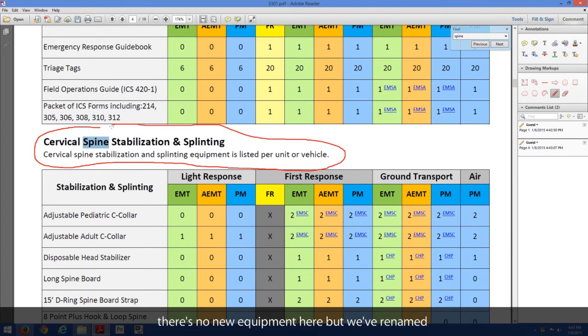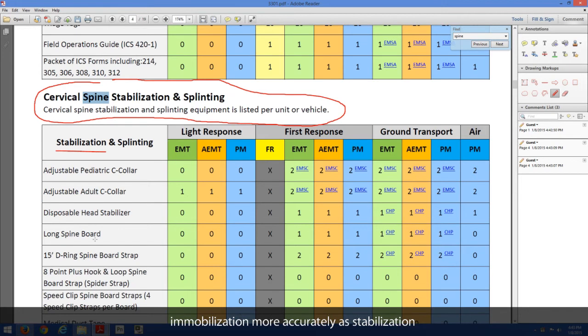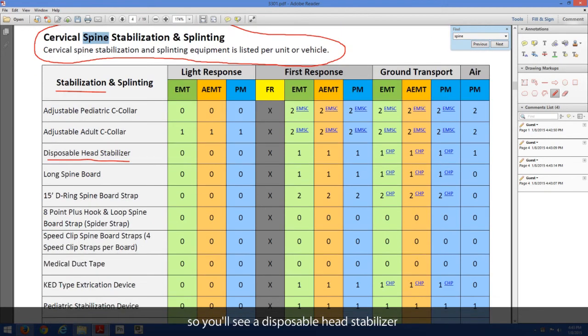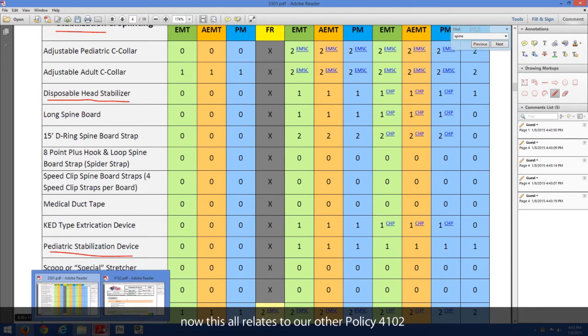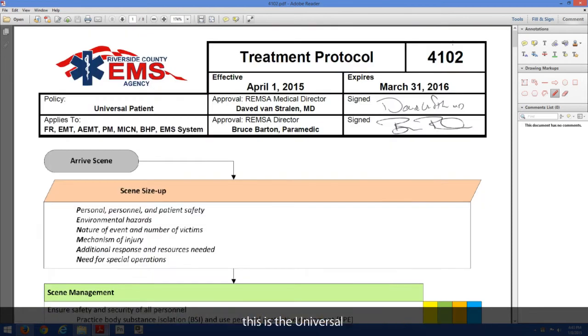There's no new equipment here, but we've renamed immobilization more accurately as stabilization. So you'll see a disposable head stabilizer. You'll see a pediatric stabilization device. Now this all relates to our other policy, 4102. This is the universal patient.